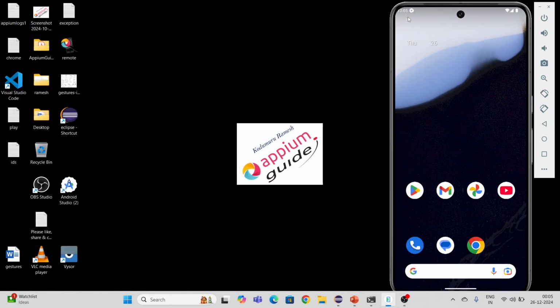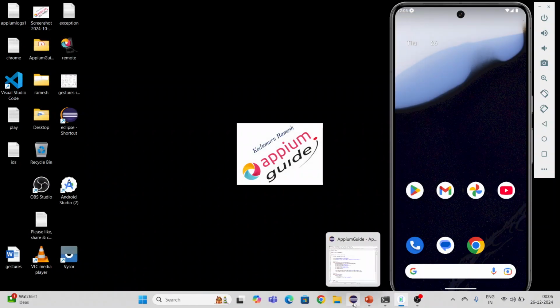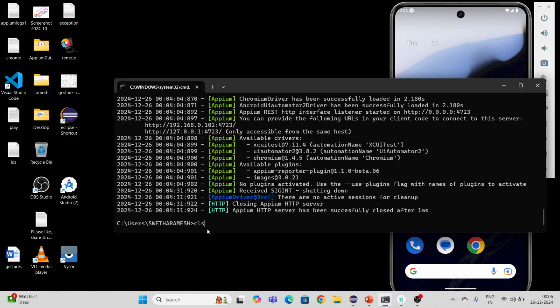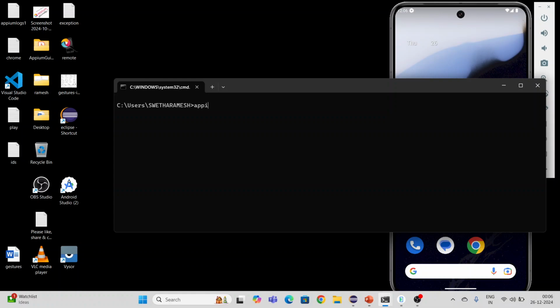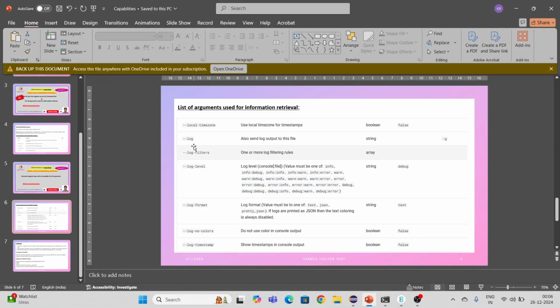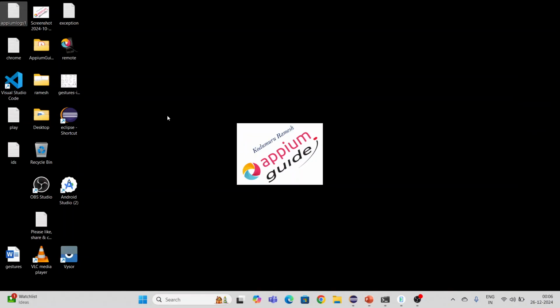Now I want to print the logs in this notepad. So how can I do it? I'll go back to the command line. I'll say CLS, I clear it, and I say appium. And I want the path of this. I use the argument log. You see this one, log. And I have to specify the output file path. So this is my output file path, right?